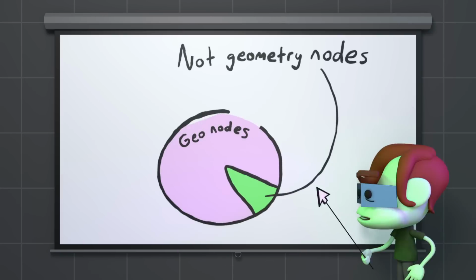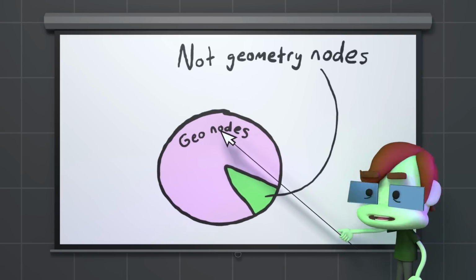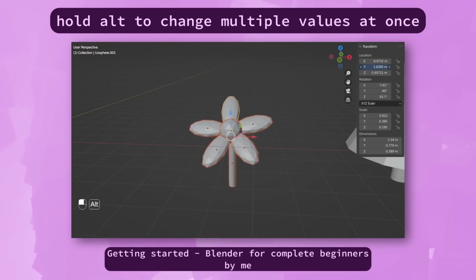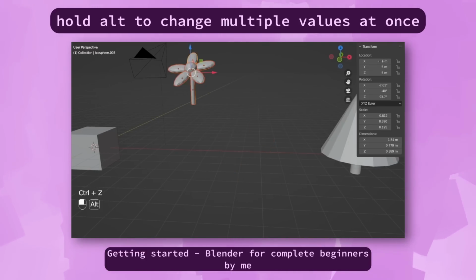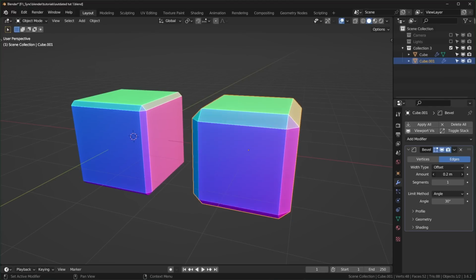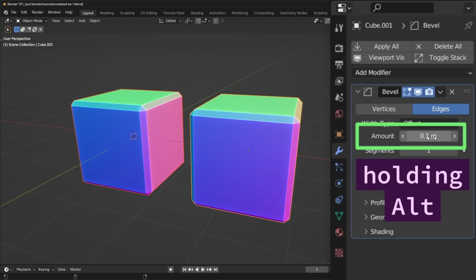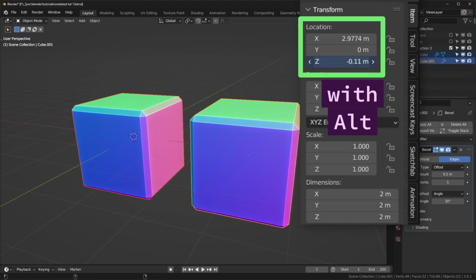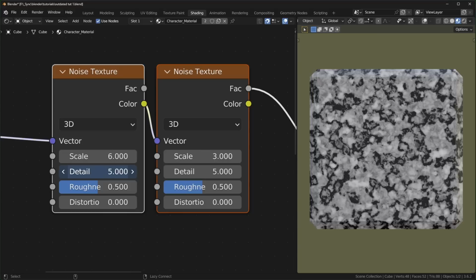Let's check out some that aren't related to geometry nodes first, since most of these are gonna be about geometry nodes. A feature that I missed in a ton of my old videos is about the Alt button. If you ever want to change the same value for multiple objects, holding the Alt button will usually let you do that. Like these two cubes both have a bevel modifier, and if they're both selected and I adjust this slider while holding Alt, it will change for both of them. And this works all over the place, even in the node editors. Like, you can change multiple noise textures at the same time this way.